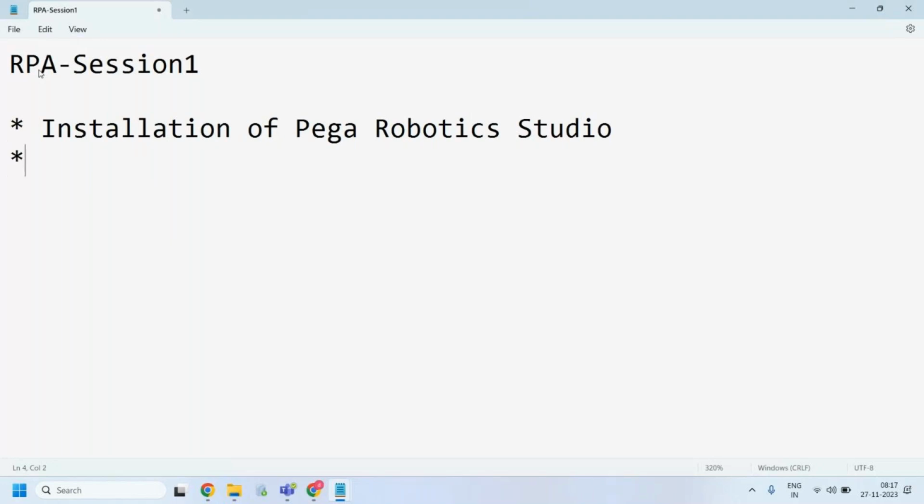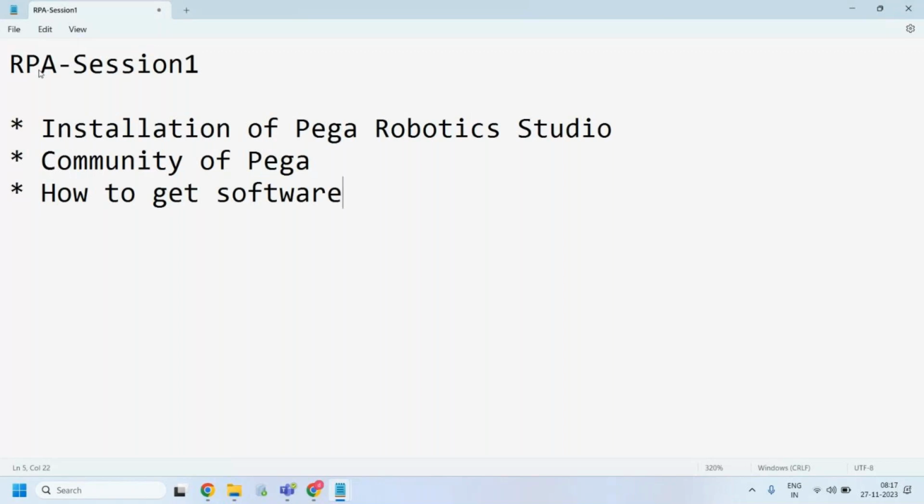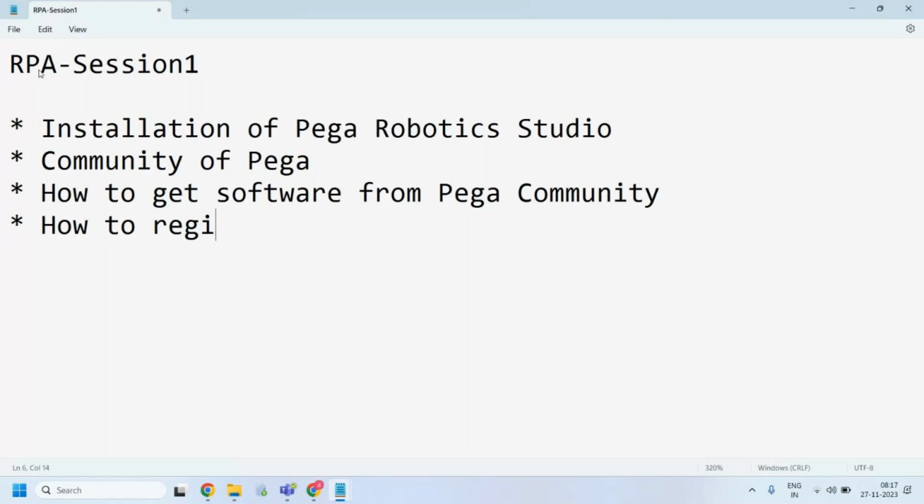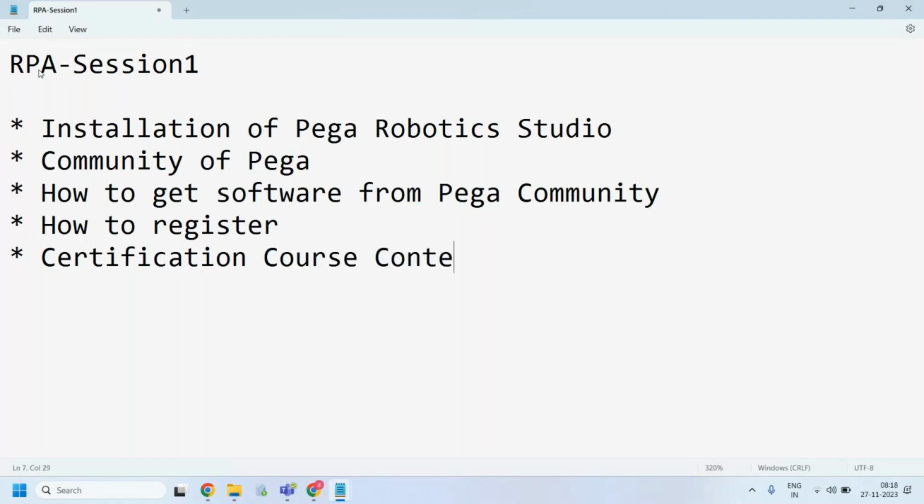We'll see the installation of Pega Robotics Studio and software, the community of Pega, how to get software from Pega community, how to register, and certification course content. So in this session we will cover these things.